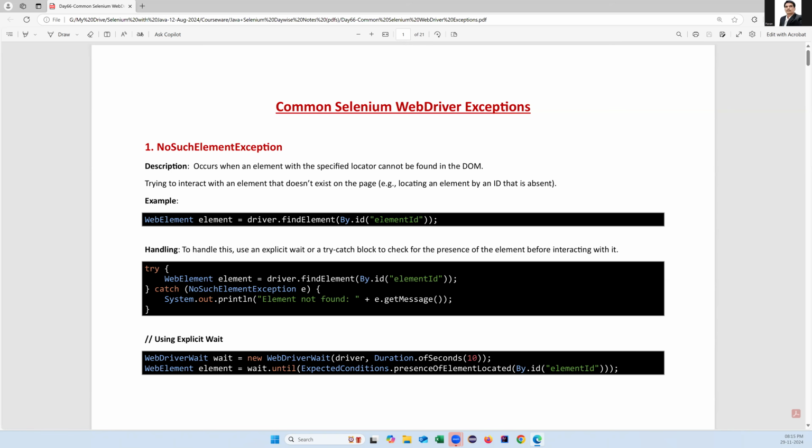So how can we handle this? Normally you can put that element in the try catch block. In the catch block, you can catch NoSuchElementException and simply provide a proper message to the user, like element not found.